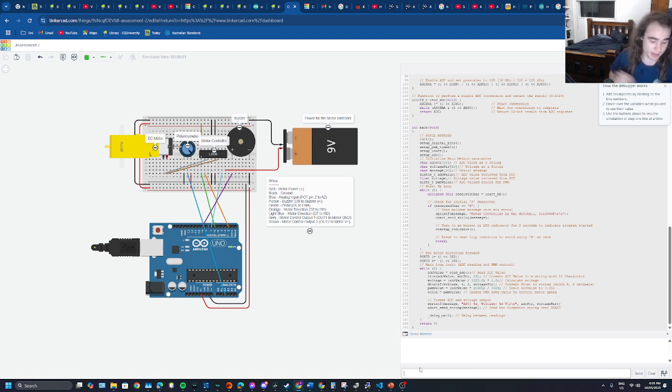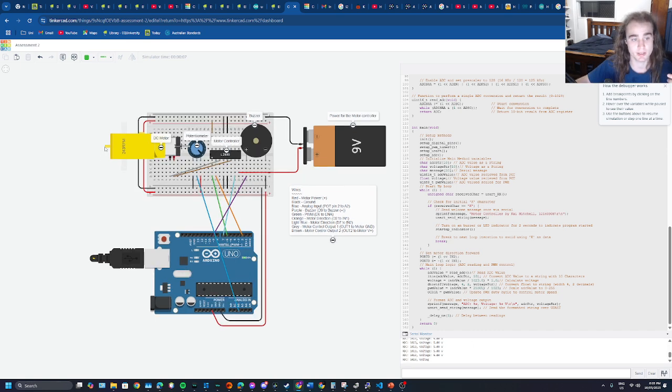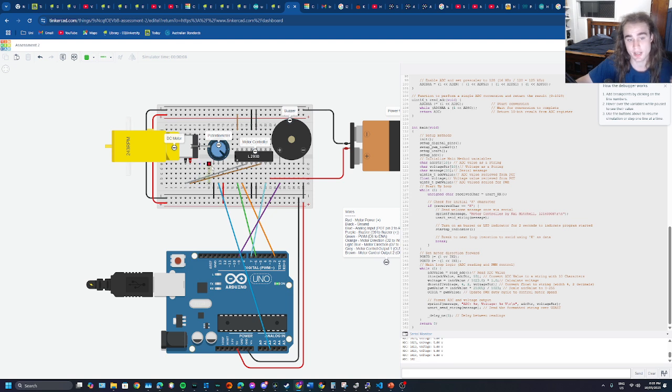So if I start it, if I enter any other character, it's not going to work until I enter K as a capital. If I enter K as a lowercase, it doesn't work. Enter K as a capital, it starts, it beeps for a bit, then you can see that the motor is spinning. At the moment we have set the potentiometer to max.